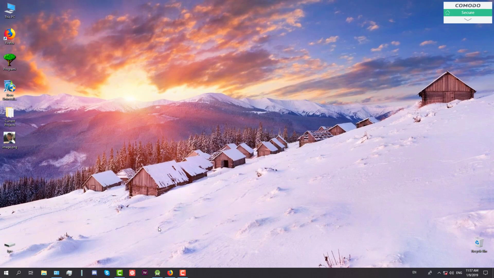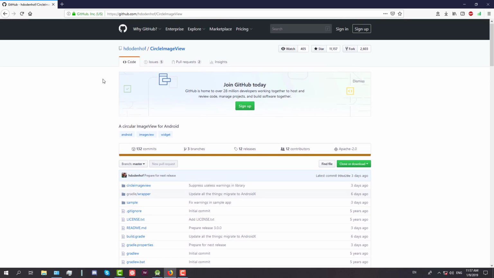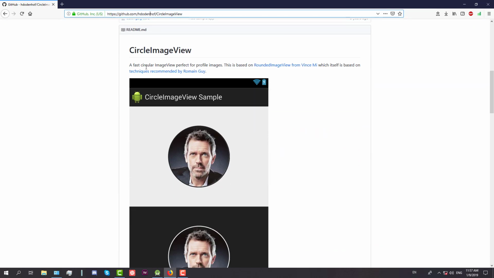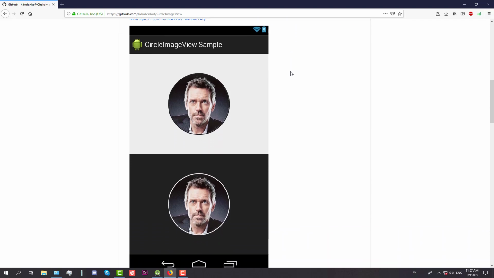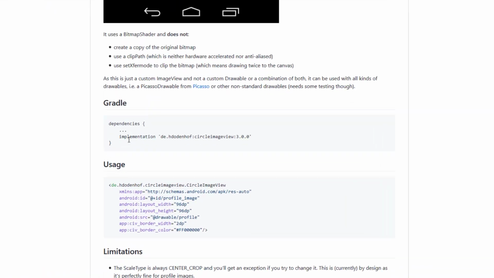In this video I'm going to show you how to create a circle image view. So we're going to use an existing Android library called circle image view. The link of this library will be down in the description. So as you can see, this is a preview of our circle image view. It looks very nice. You can use it for profile photos and more.